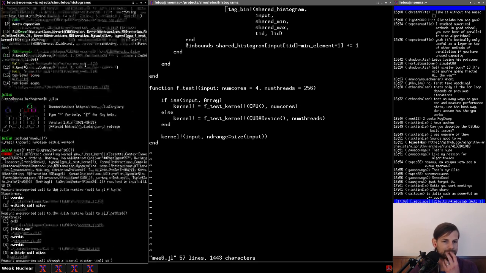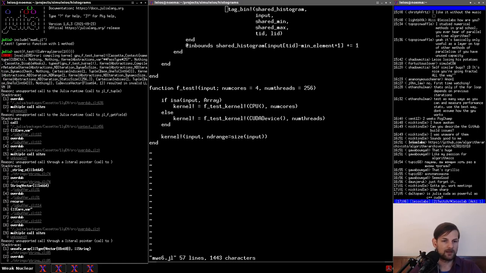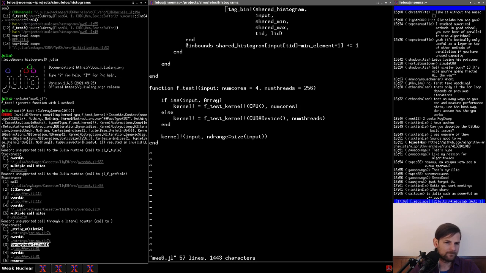Oh, no, here we are. JLF tuple, perfect. Multiple call sites, unsupported call for JL get field, core.variable, multiple call sites. This is not helping me in any way, shape, or form. String n, again, I don't understand how we're getting a string here. String vector. Okay, but we are getting an error, and this probably is going to be something that we can fix, or we can kind of scrub through.